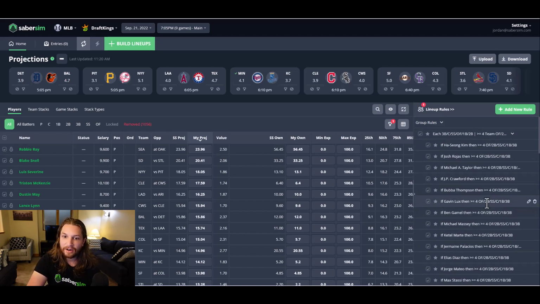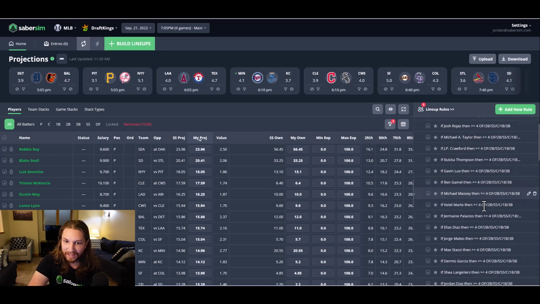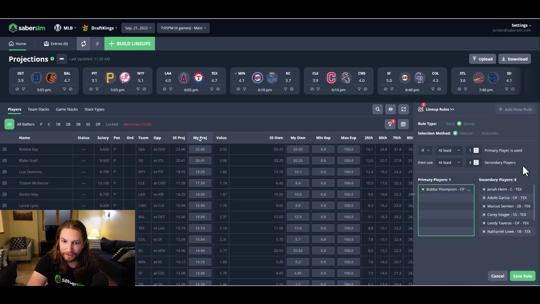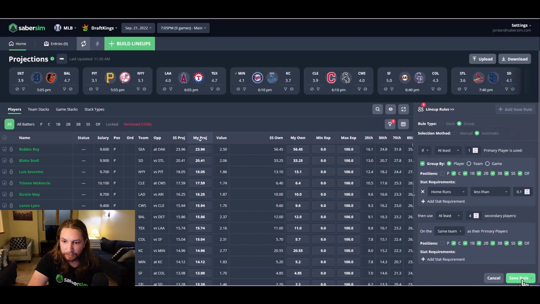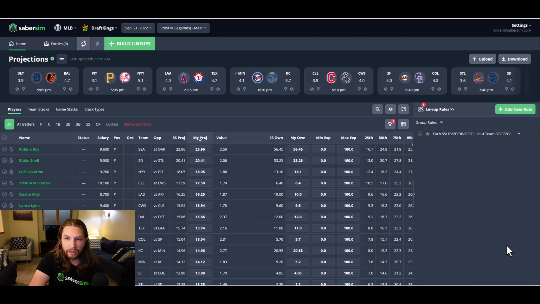A lot of these guys are sometimes lower home run power kind of guys. If Bubba Thompson, for example, then has to be a Rangers stack. Again, one thing we can do here is once we're happy with the way the rule is written, we can edit the rule, resave it as an auto rule, which will then make this rule dynamic and make it auto calculate as the home run odds change as new sims run throughout the day.